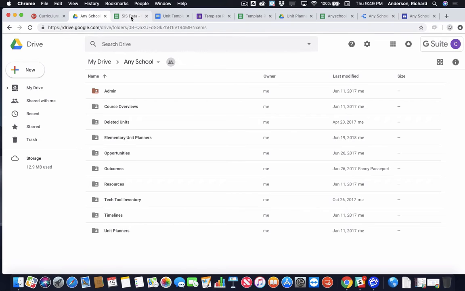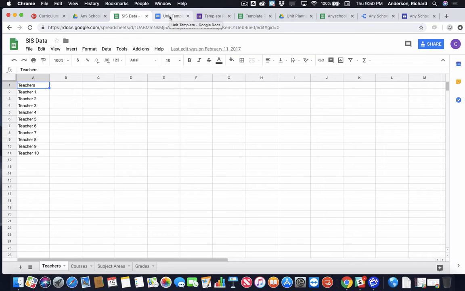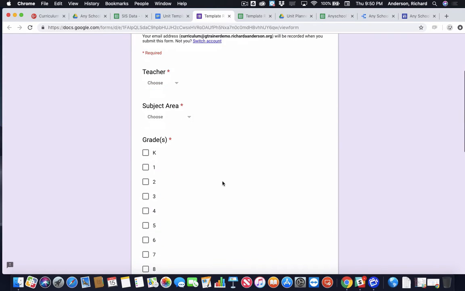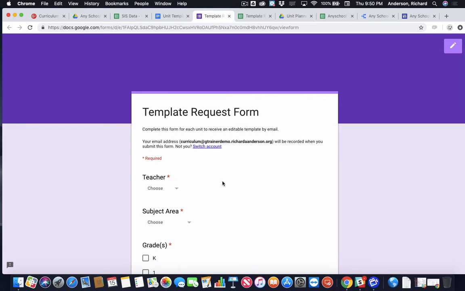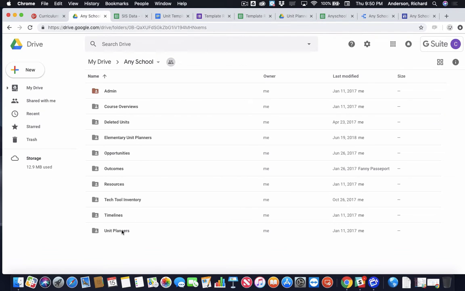The next can kind of happen in any order. So you'll want to get data from your student information system. That's usually just in the form of an export that includes your teachers, courses, subject areas, and grades. This information will feed a Google form that serves as a template request form. So what happens here is the form is filled out, and then a script or a Google add-on known as Autocrat generates a Google Doc that is then delivered to the teacher and put into a specific folder.